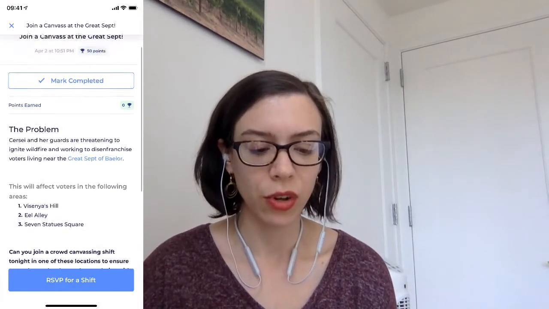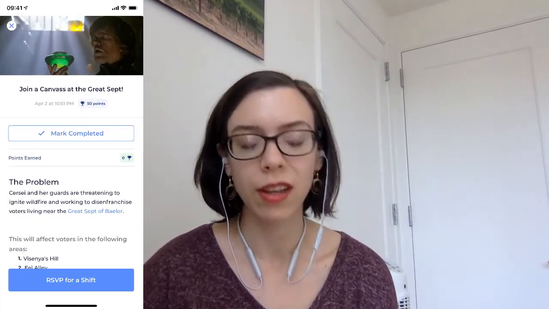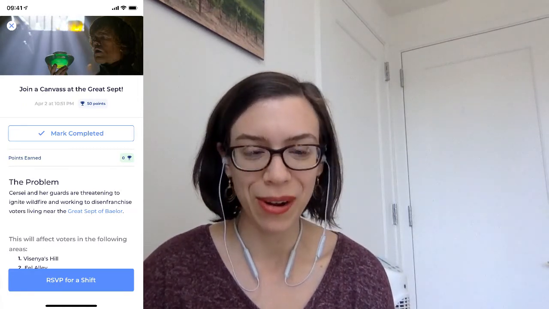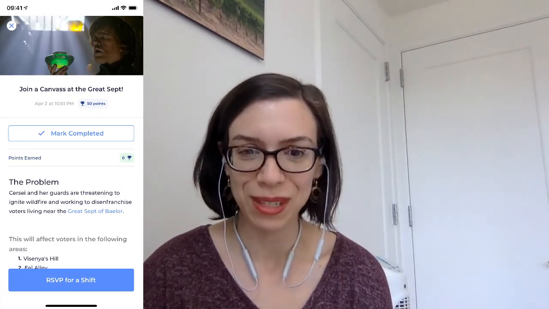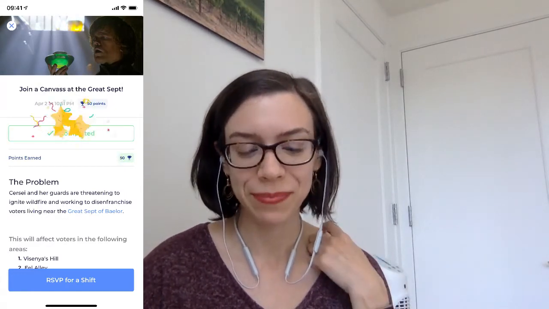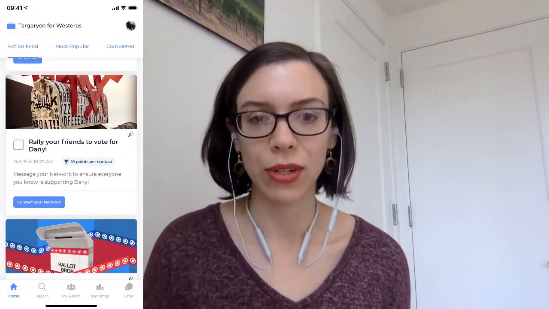And you'll notice that this action card also has another attribute, which is that I can mark it off as completed. So this is called a task, something I can check off once I'm done. So now that I've RSVP'd, I can earn some really awesome action points, which we'll get into more later, for having signed up for this event. And so now that I've signed up for the event, I'm excited I get to go talk to voters. And let's say it's the day of the canvass. I show up ready to start organizing with the rest of my team at the Great Sept.